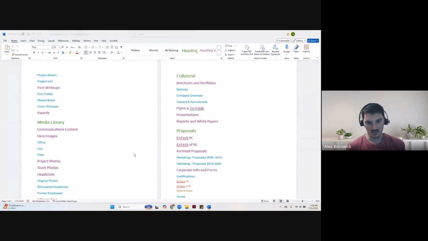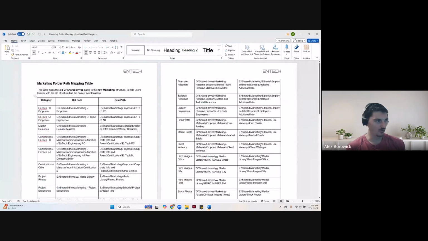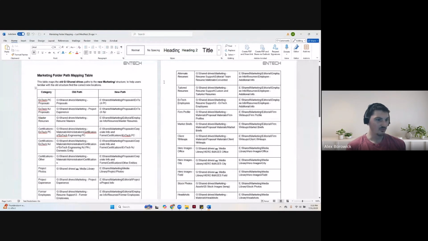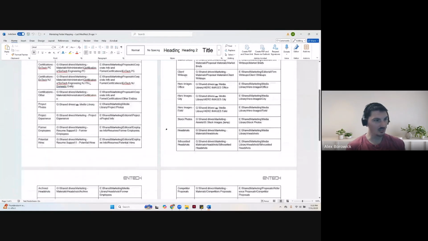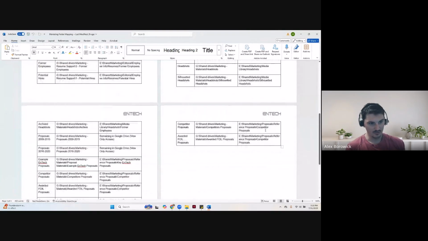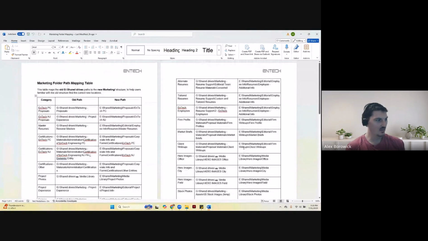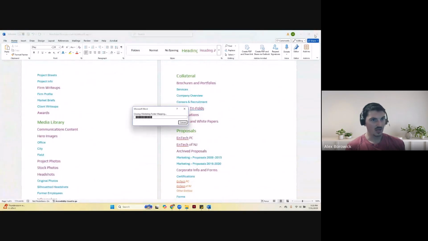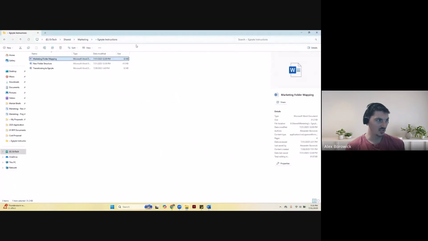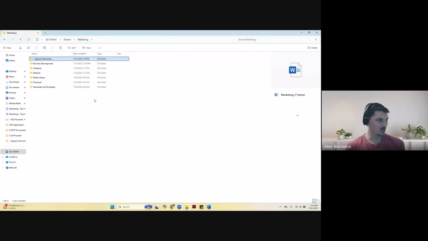So as I said, on Monday we're going to be in Egnyte in this new format. This is the folder mapping. So if you're looking for anything in particular, you can search here, and we're going to keep updating this with any other folders that anyone routinely works out of. I know the main folders that non-marketing staff work out of is the proposal folders, which are very similar to the structure they're in now.